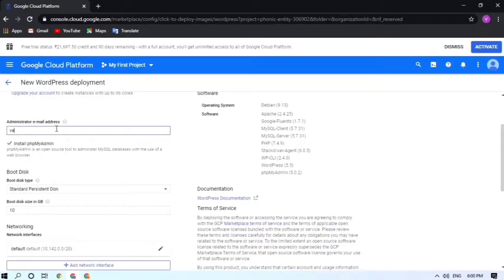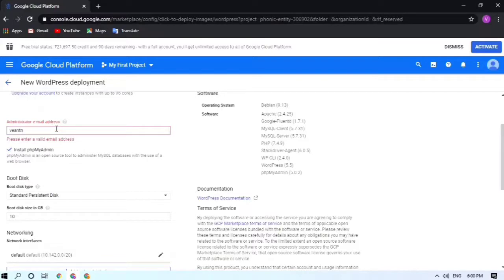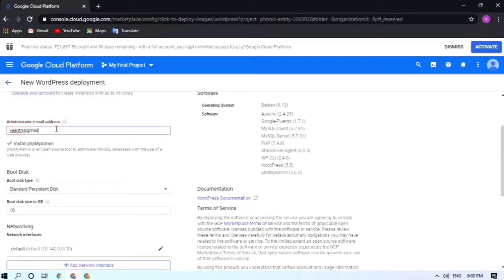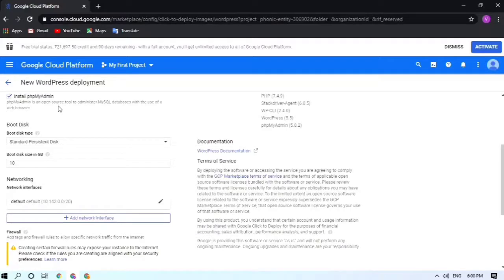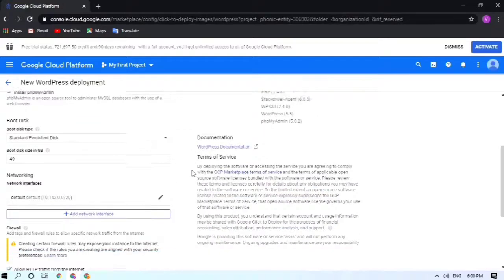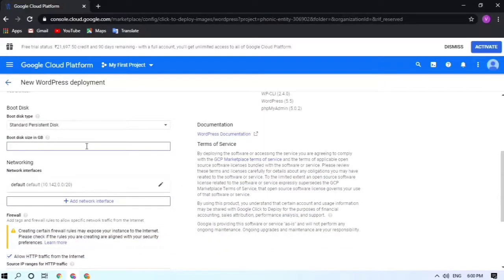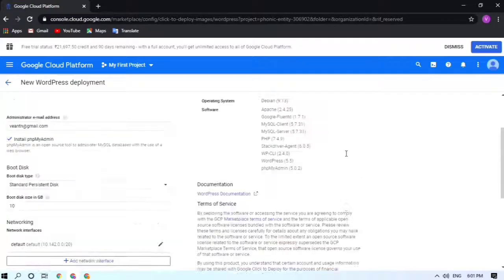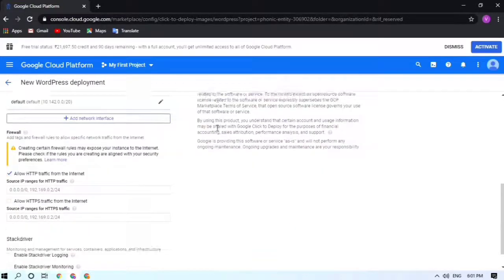Now I'm entering my email address. You should also do the same. Let's keep this box ticked: install phpMyAdmin. We are going to need that. Now it's the boot disk, so as per our need we can increase the boot disk size. That will increase the cost per month. For now I'm just keeping it that way, to have a lesser amount to be billed per month.